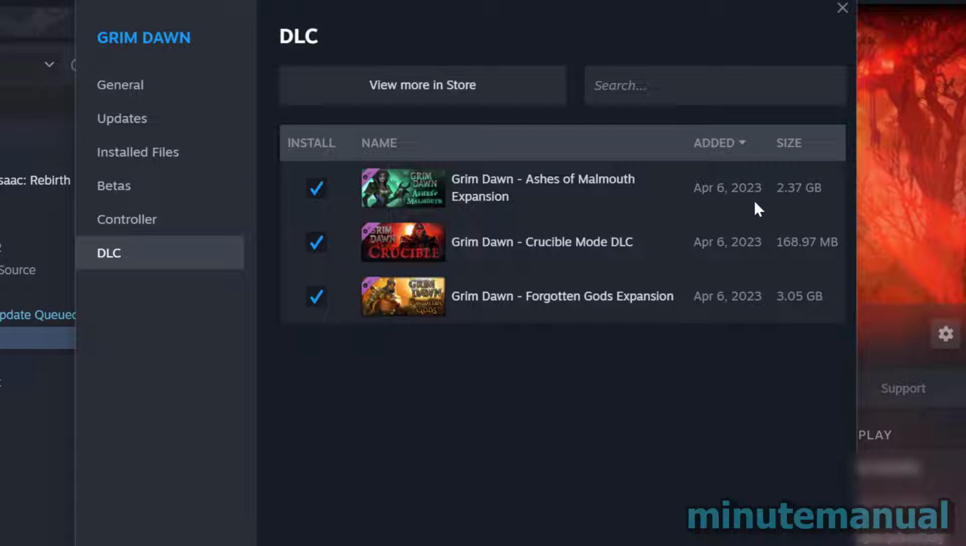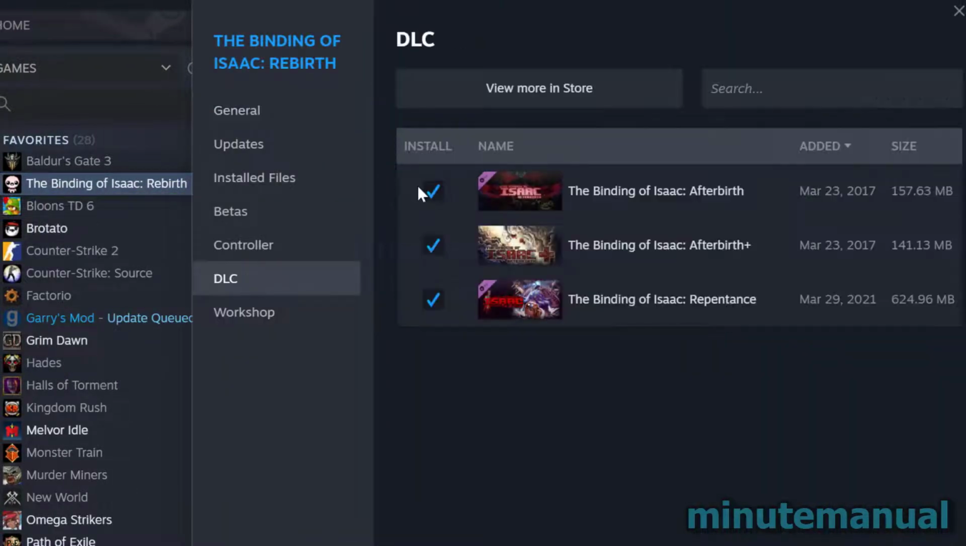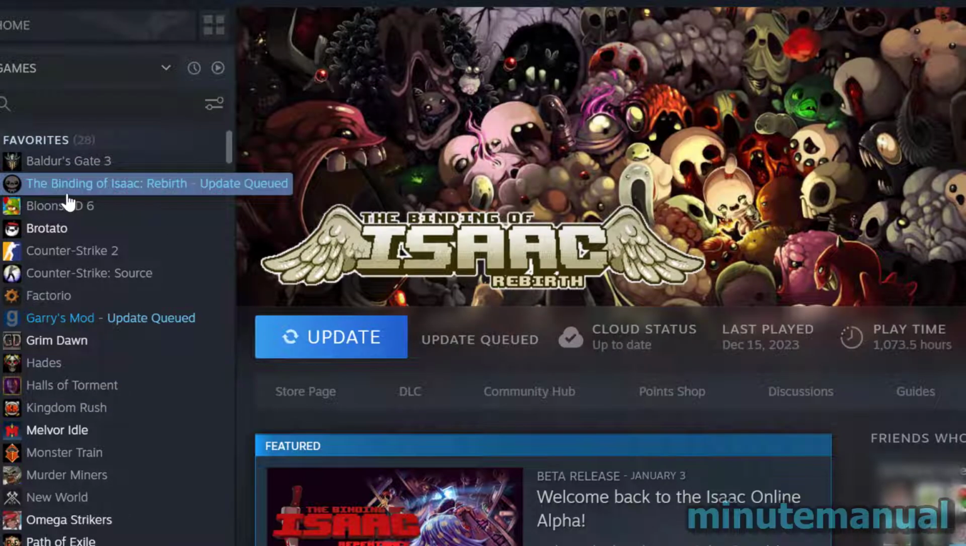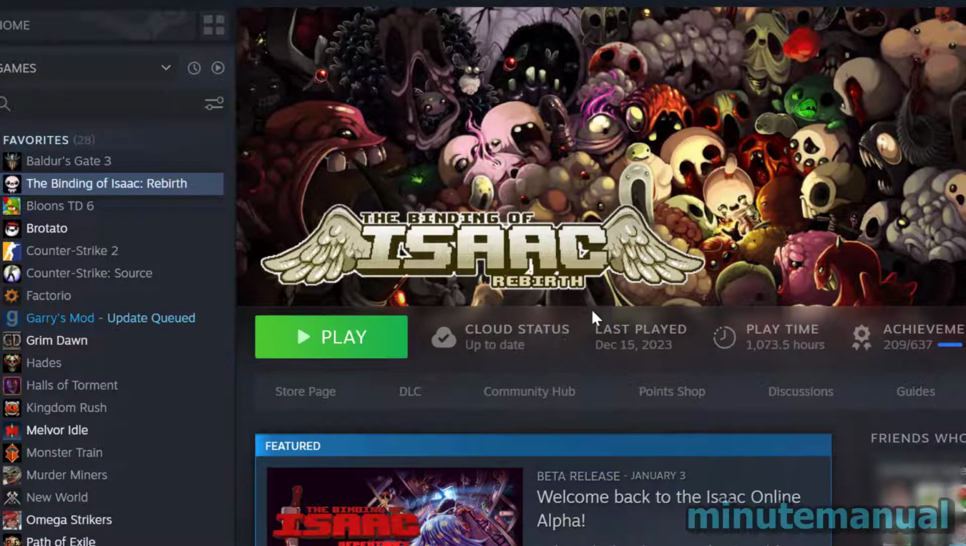It will also tell you the date that it was added to the game. Now, if I were to remove one of the ticks, it will then uninstall the DLC. So maybe I want to play The Binding of Isaac without the latest expansion, Repentance. I click on the tick, and we will then see that an update is queued, and it's basically gonna just patch the game so that there is no Repentance DLC.